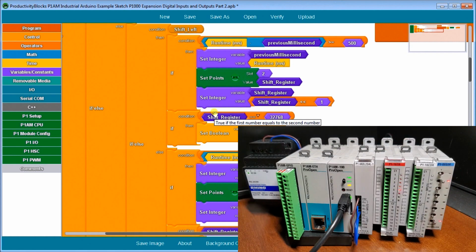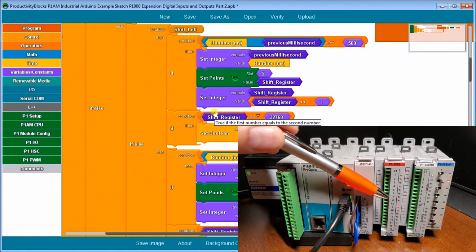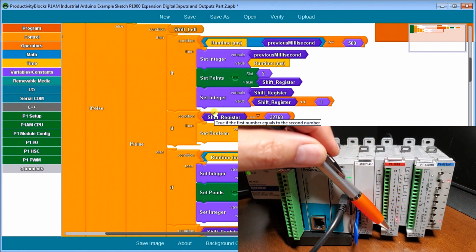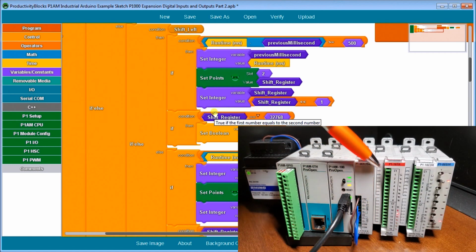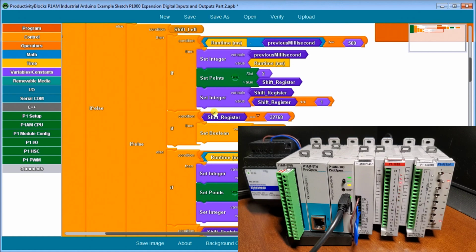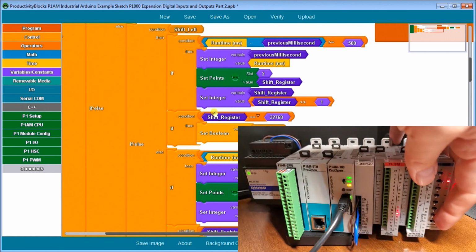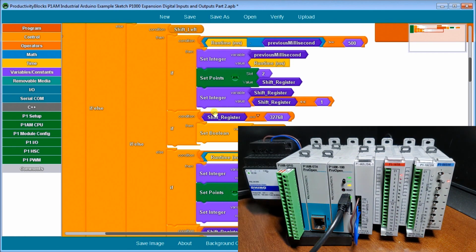And when we do, what you'll see is our bits are shifting all the way down to the 16th bit, then back up. So we're shifting right now. And then when we hit the top, we shift left again, going back down through the bits again. So that is a shift register. And if we turn it off, it goes back to 0 again.